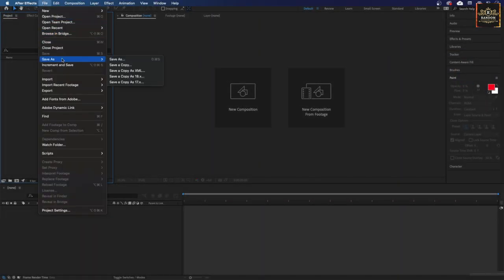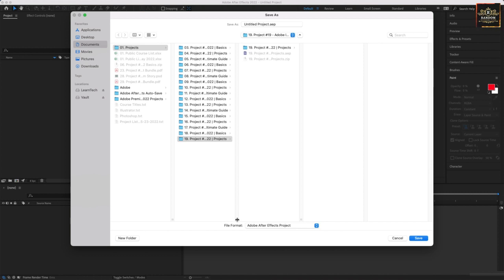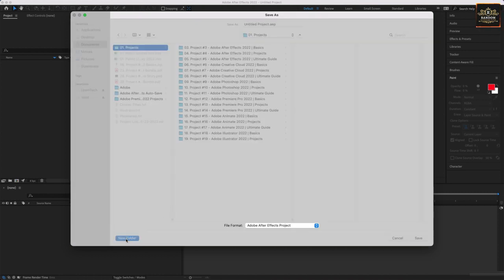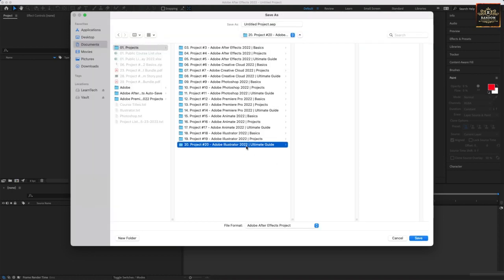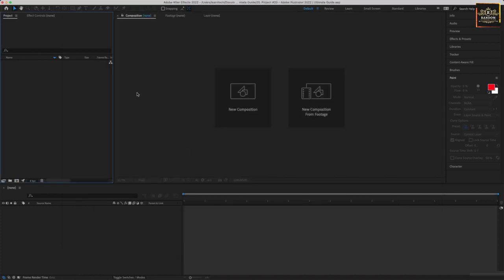File, Save As. Okay, we're going to create a new folder, following this formula here. So 20 period project number 20, dash Adobe Illustrator 2022 Ultimate Guide. And I didn't spell ultimate right, so let me try that again. Ultimate Guide. Command A on the Mac, Control A on the PC to select all, Command C on the Mac, and Control C on the PC to copy. I'll hit Create, and then we're going to label the project file the same as the folder. I'm going to save that, and now we're ready to go.